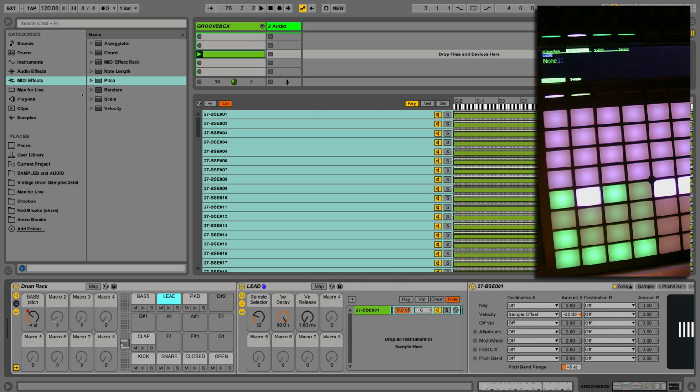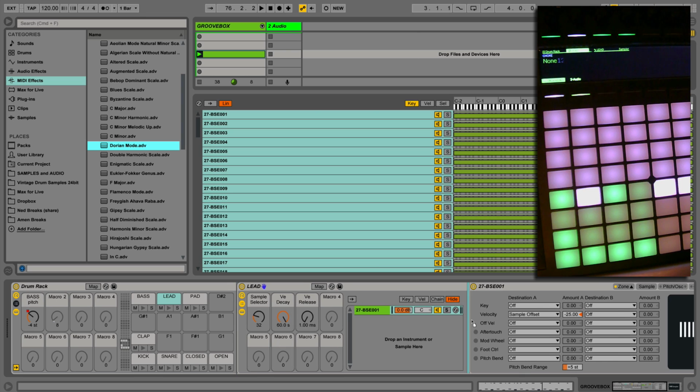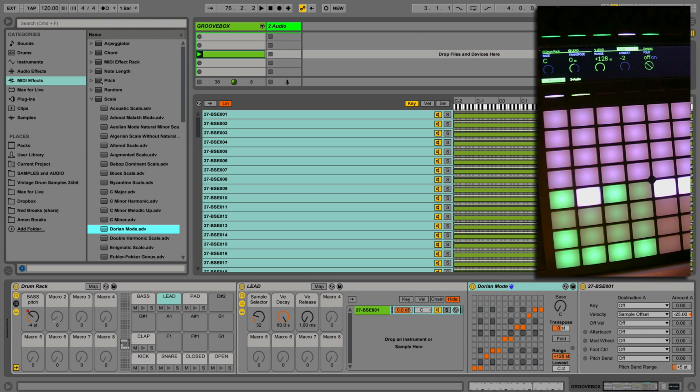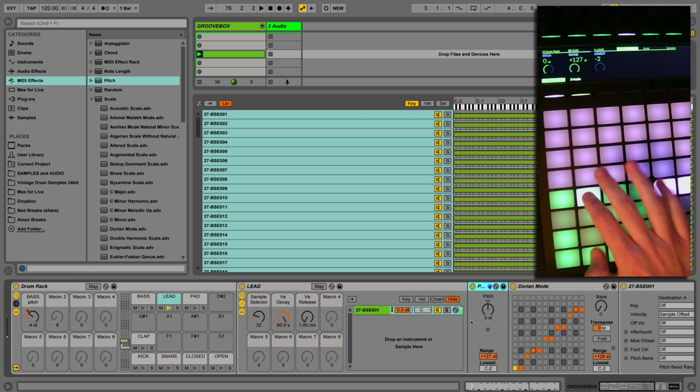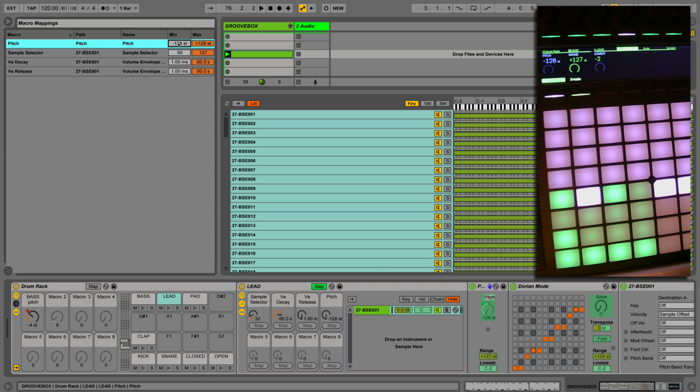So I'm going to do exactly the same thing. I'm going to put in my C Dorian mode, exactly the same thing I did with the bass. I'm going to map that to this macro. I'm going to set the range here to, what did we have it on? -12 to 12. And then I'm going to map it to macro 3. I'm going to call that lead pitch. Cool.